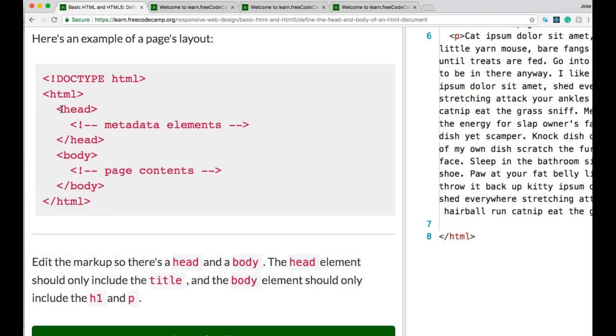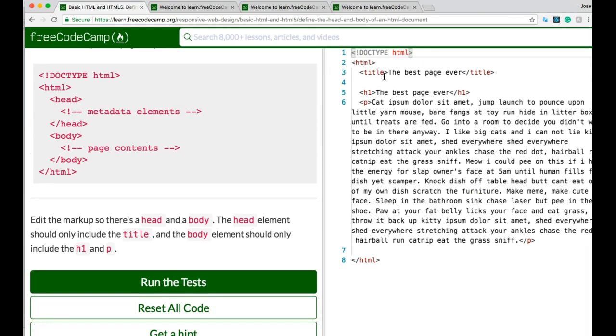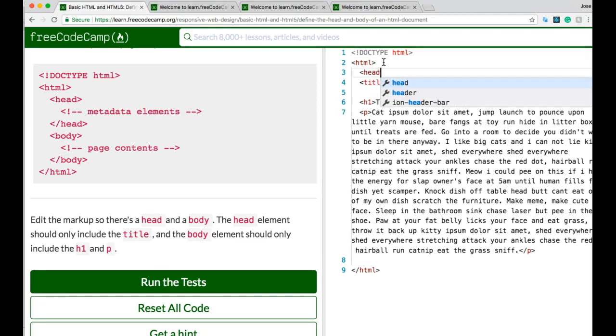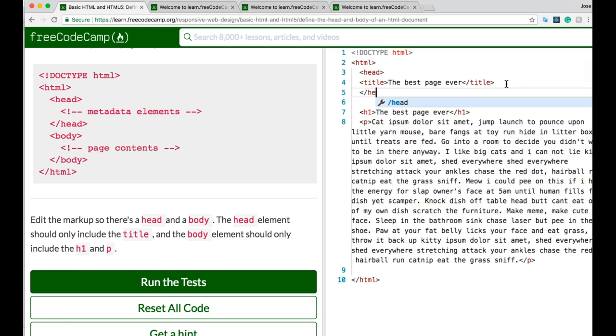The top would be our head, which is metadata of our site, and then the body would have all the page content. So edit the markup so there's a head and body. The head element should only include the title, and the body element should only include the H1 and P. So let's go up here. We have our DOCTYPE HTML, and then it closes here. So the head should include our title, and then our body would hold everything else.